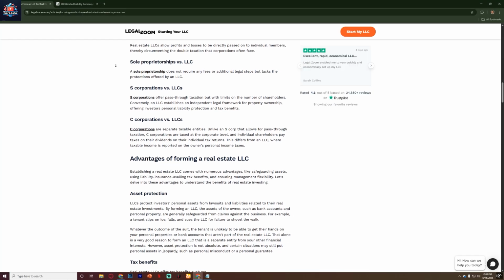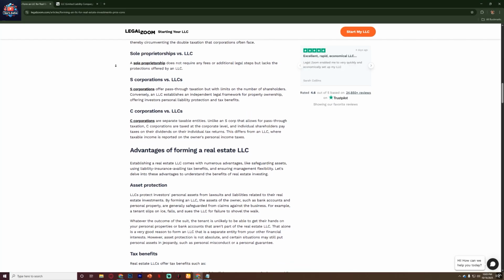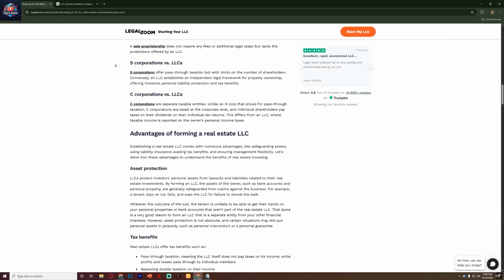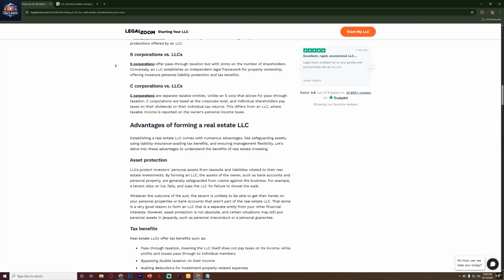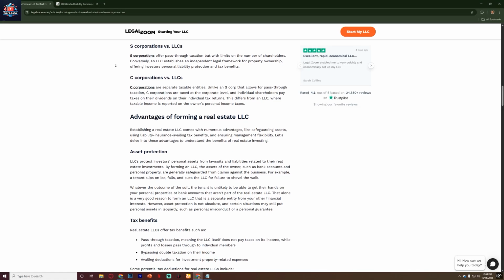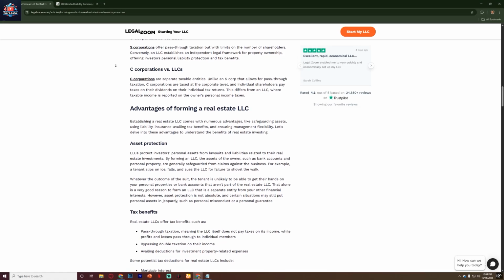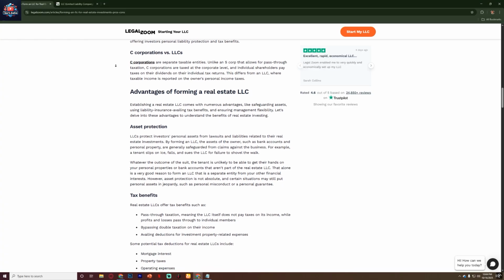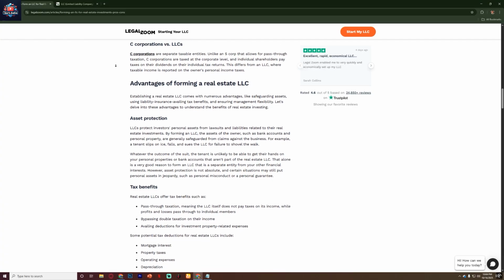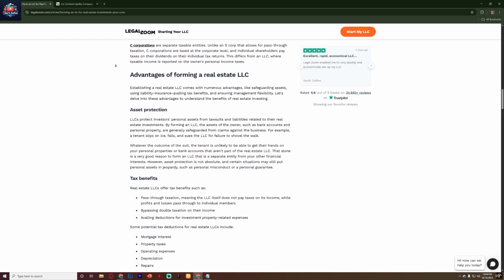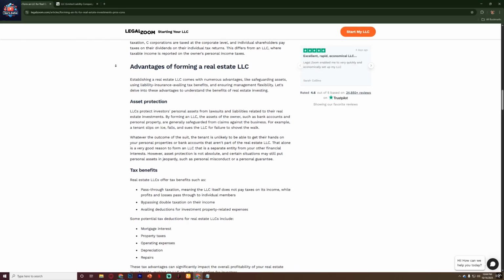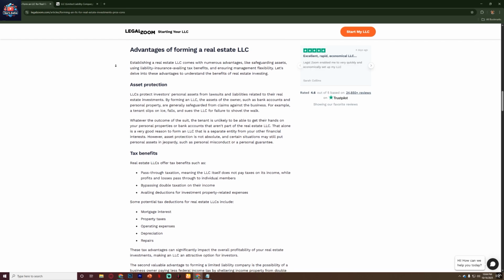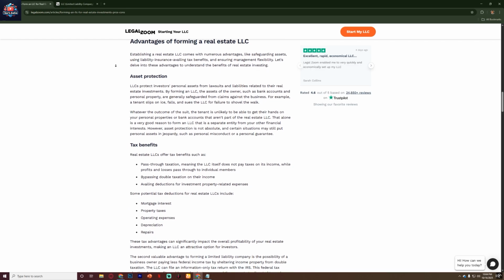Step 5. Create an operating agreement. This document outlines how your LLC will operate, who owns what percentage, how profits are divided, and what happens if someone sells their share or leaves the business. Even if you're the only owner, having this document is essential because it establishes that your LLC is a separate legal entity. You can use free templates online and adjust them to your specific situation, especially if you plan to add partners or investors later on.